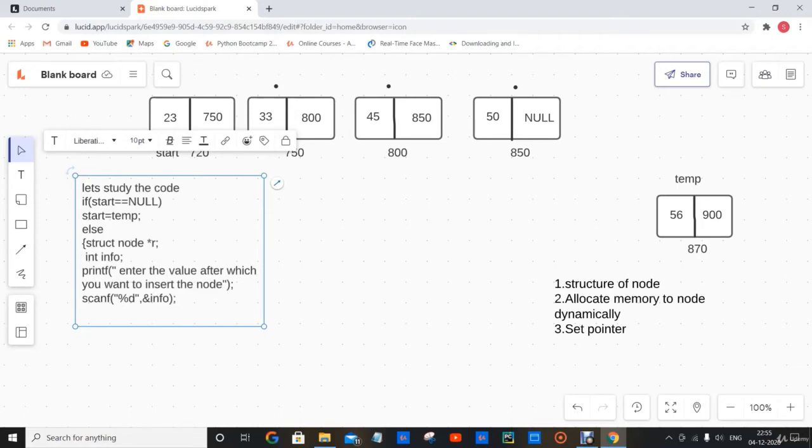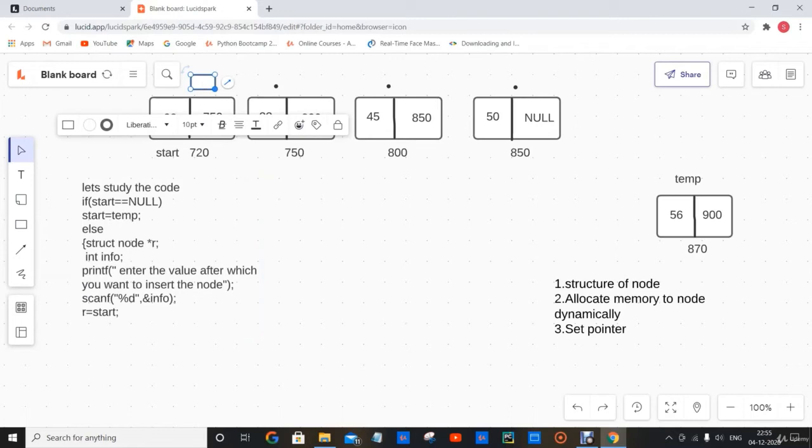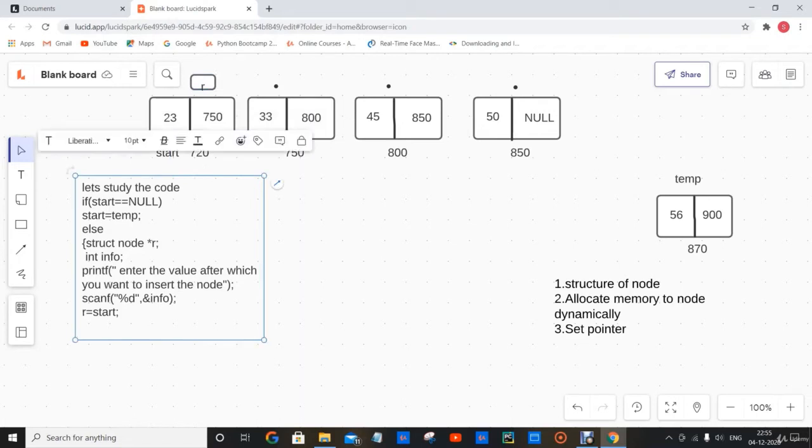What we will do, we will first start this asterisk r. First we will start r equals to start. It means to say that now our r is here. So our r is here. Now our r is here at the moment.